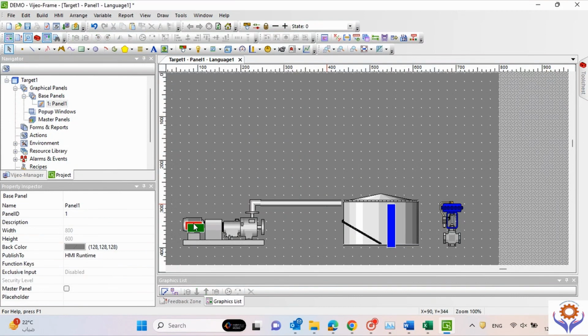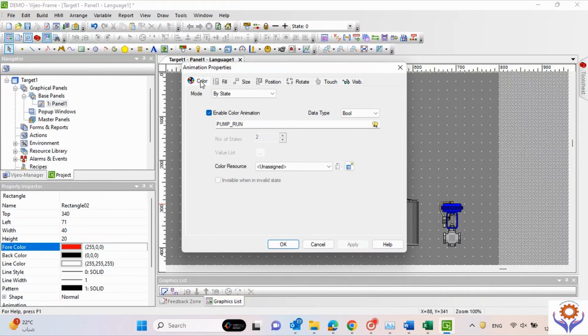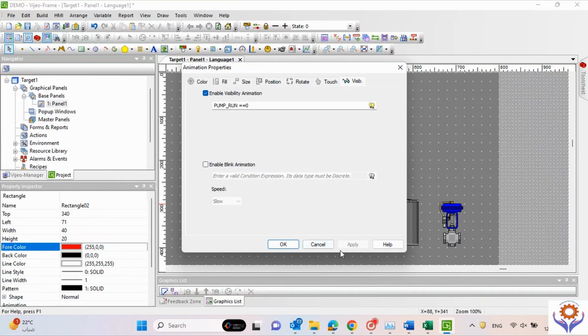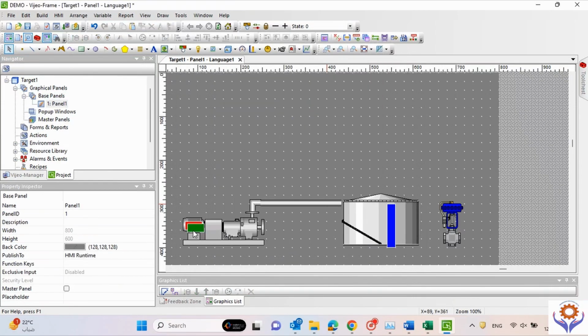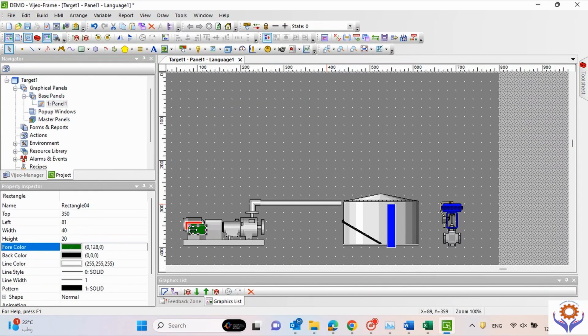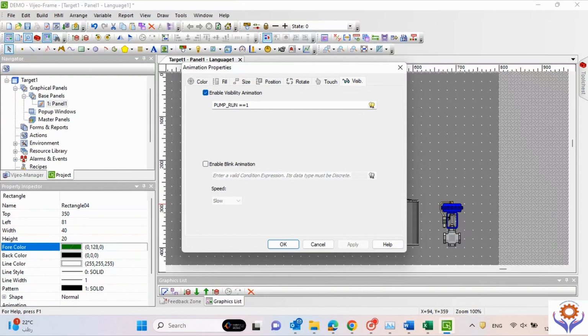Okay, another one also: remove this animation from the color and keep only the visibility. So this is the simple function. And for trip, copy paste, give pump trip is equal to 1 and make animation also. Whenever it's equal to 1, it will give you blink. How should the blink be, slow or fast?